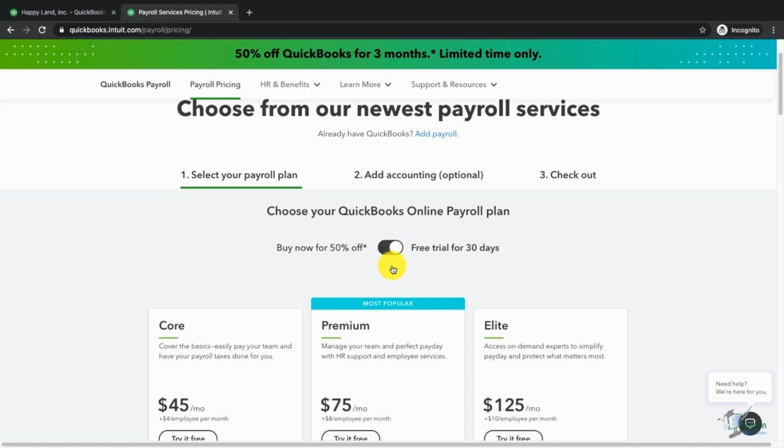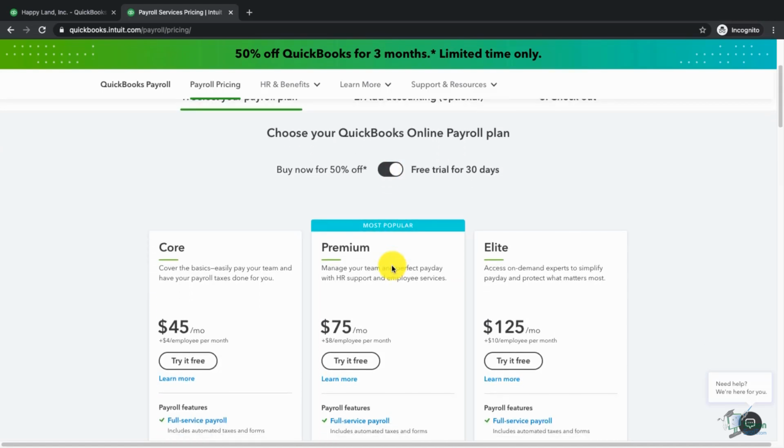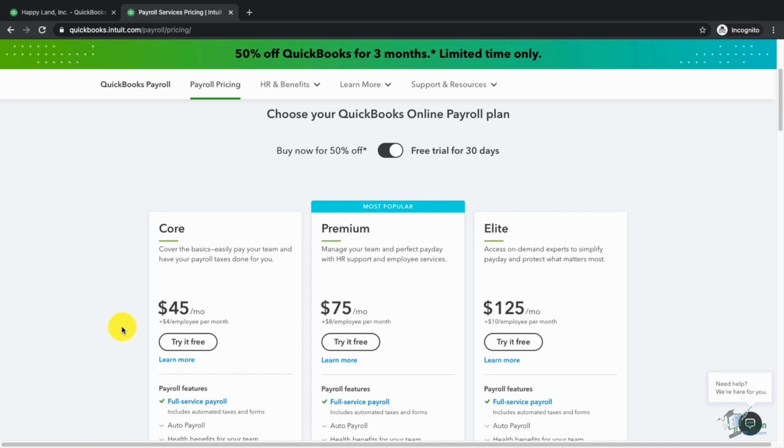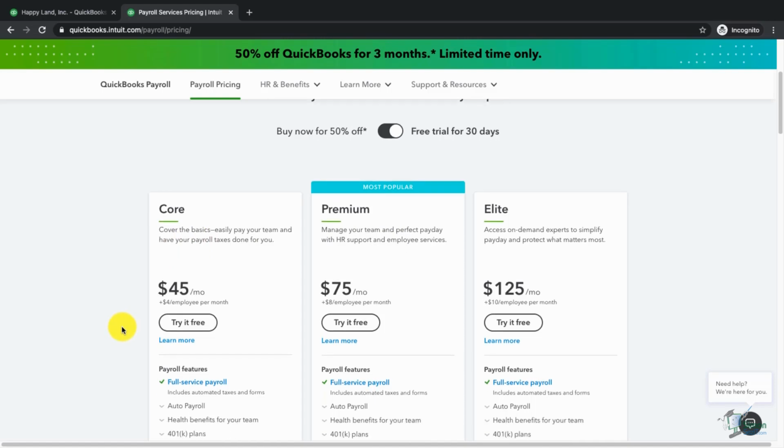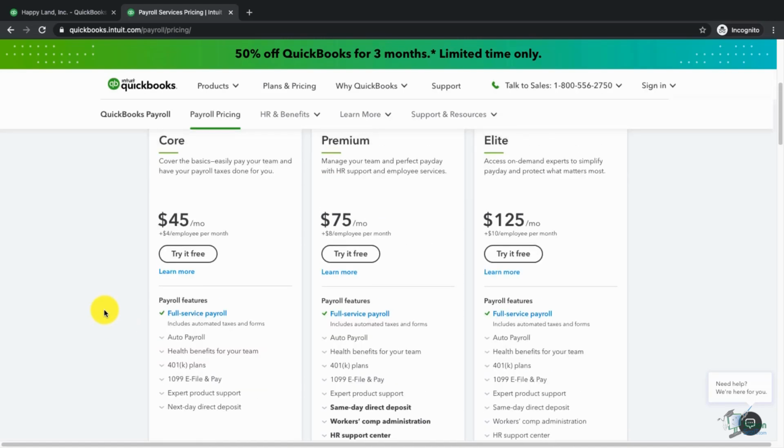The next thing you want to do is identify which version of QuickBooks Online Payroll makes the most sense for your business. You have the option of Core, Premium, and Elite. All three of the payroll options include what Intuit calls its full service payroll. Full service payroll means that it's going to automatically file your taxes and forms for you. This is a real blessing because it means that you don't need to remember to file stuff.